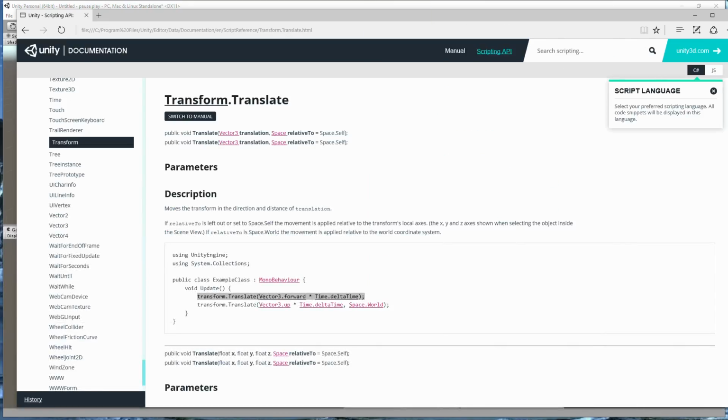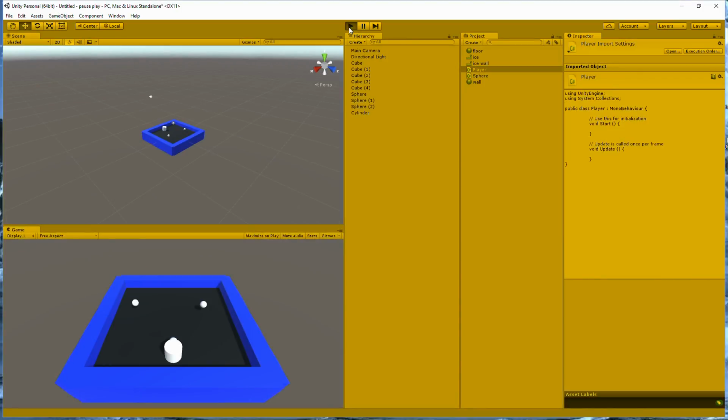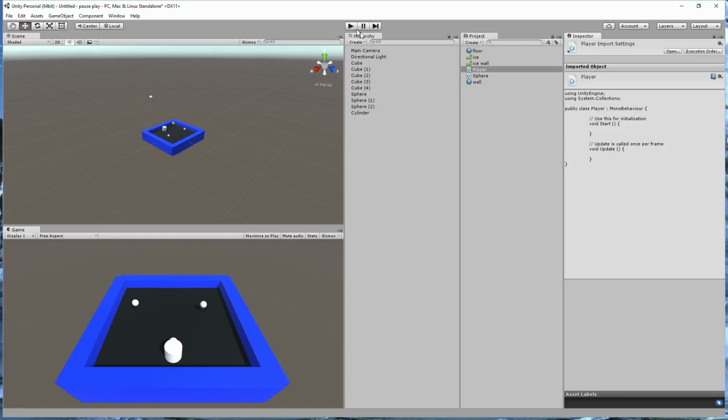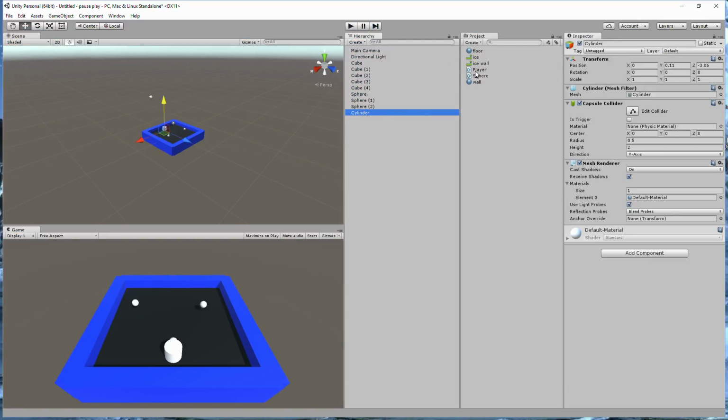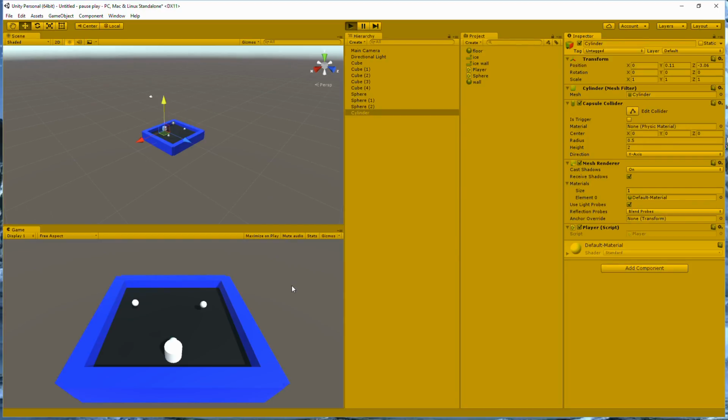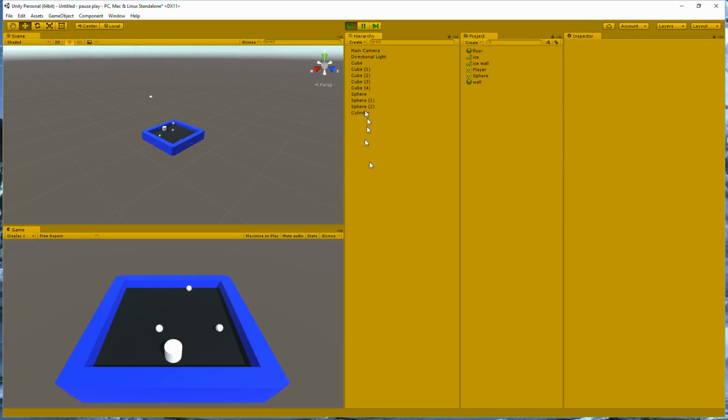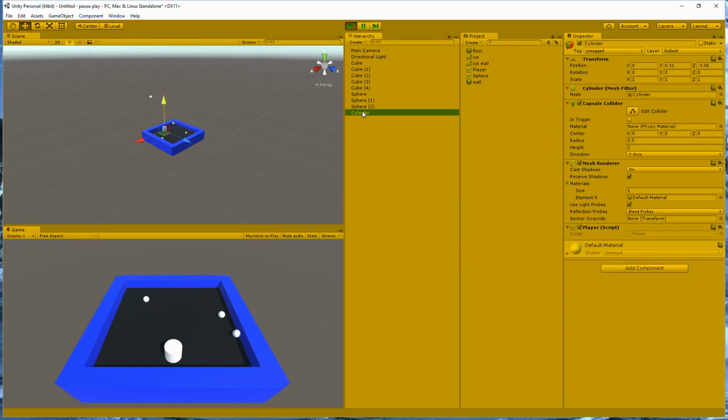Okay, let's move the script out of the way, get rid of this window, hit play, and I didn't apply my script to my cylinder, so I'm not able to move it. Let's go ahead and apply the player script to my cylinder, play, and I still can't move my sphere. Why not?